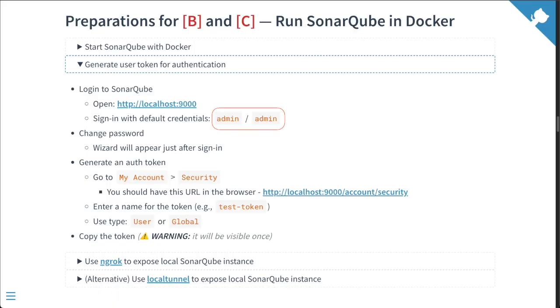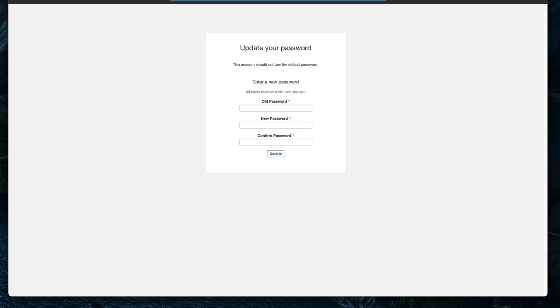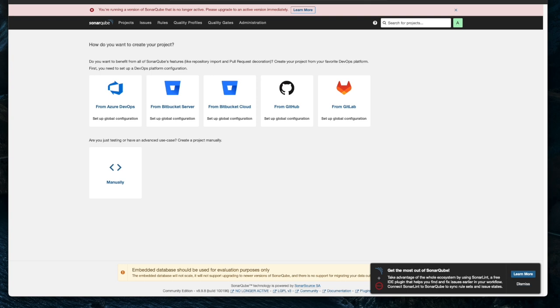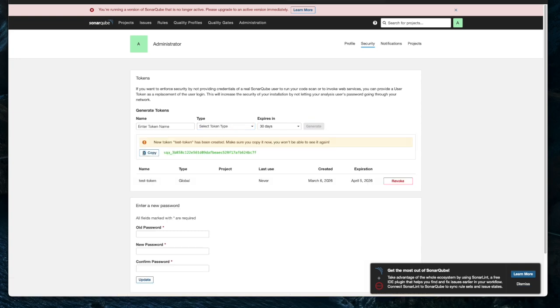Then I can access the dashboard at localhost:9000 and log in with the default credentials. I need to change the default password on the first login, and then I can generate an authentication token which will be needed for both B and C. Go to My Account, Security, type any name, and choose Global Analysis Token. Copy the token because it is shown only once.